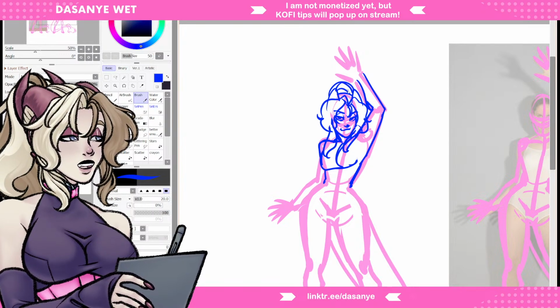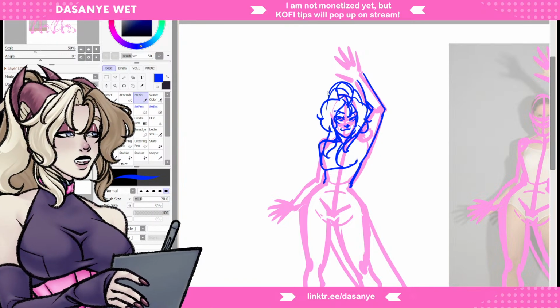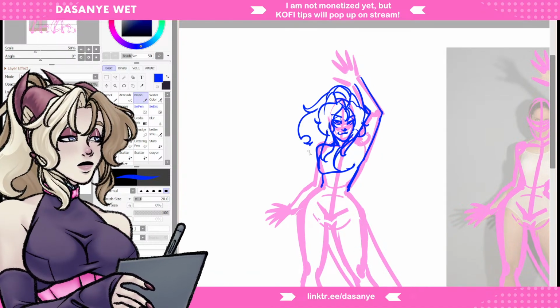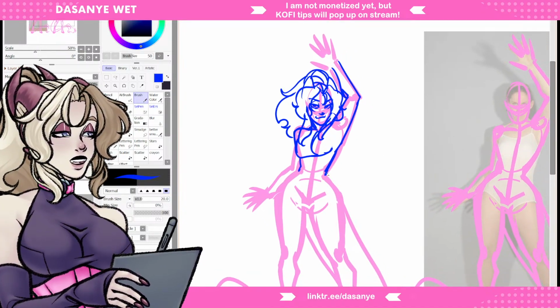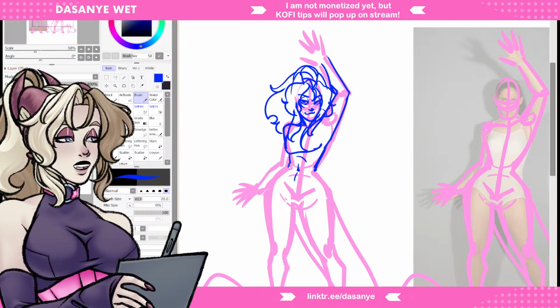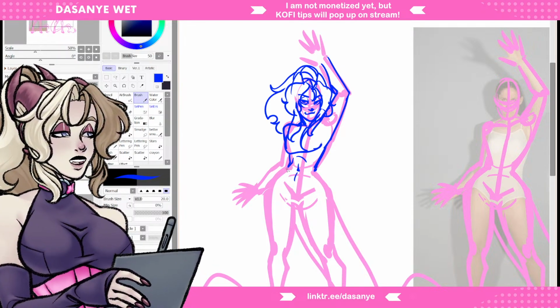The best part is if your character has big, poofy, long hair, you can hide a lot of your anatomy mistakes under the hair. I struggle a little bit with shoulders, if I'm honest, but thanks to my beautiful, luscious, flowing mane, I get to kind of cheese it.